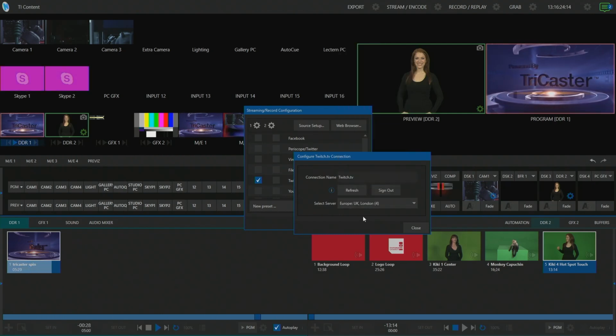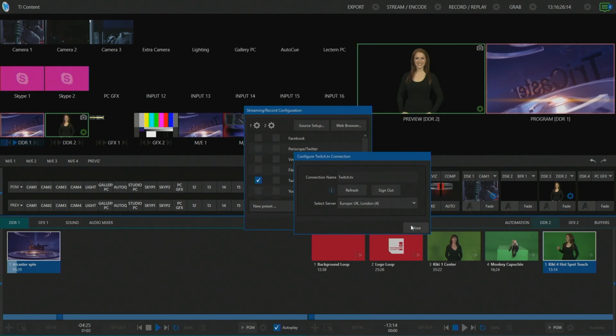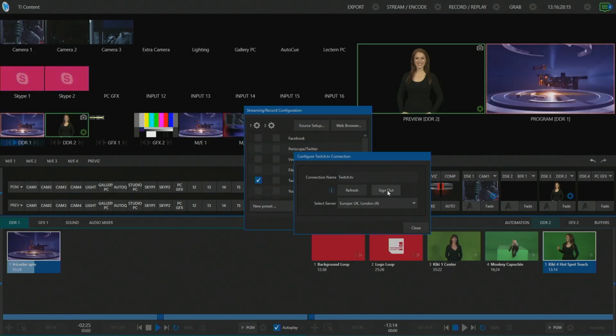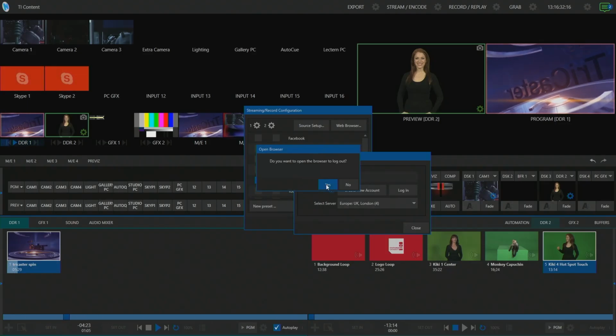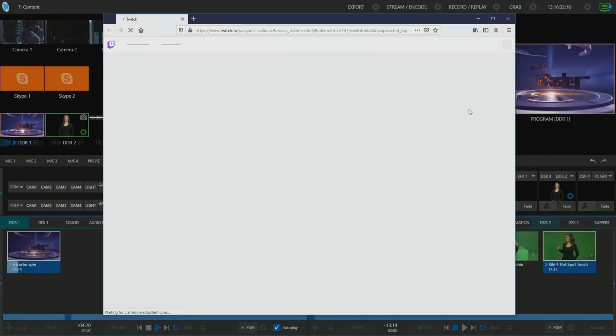Be aware, these accounts are shared across all sessions on the system, so it's important that you remember to log out of your account after you have finished to prevent any unauthorized access.